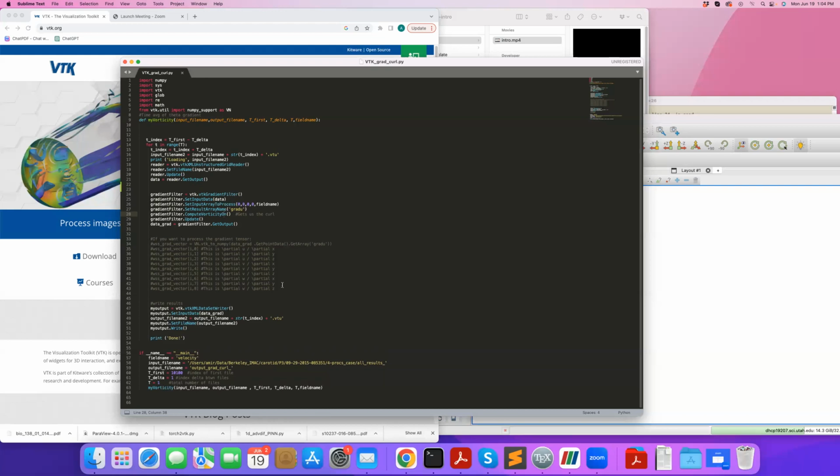I have commented this out here, but this is for you to see. If you take this data grad structure, you can convert it to NumPy like the last example. Theoretically, it should be a second order tensor or a 3x3 matrix. When you take the gradient of a vector field, you get a second order tensor, a 3x3 matrix, really. So it has 9 components, but the way VTK stores it is like a vector that has 9 dimensions.